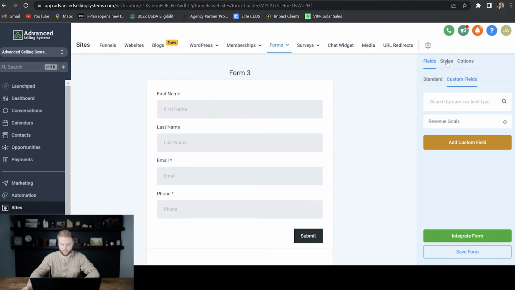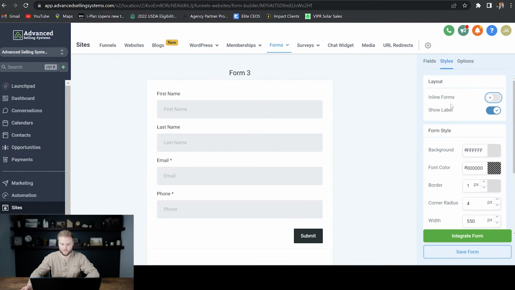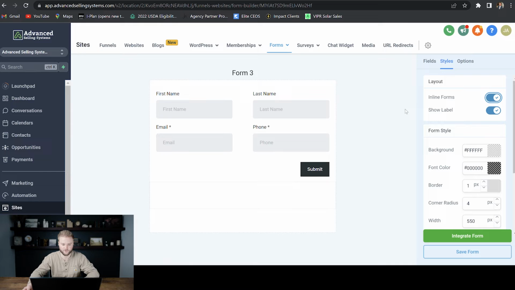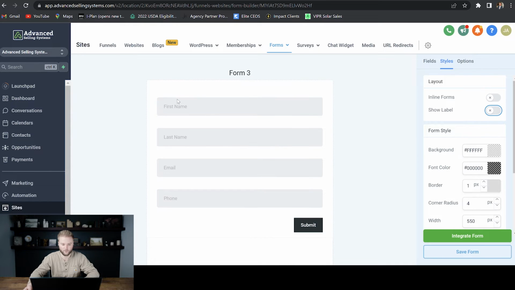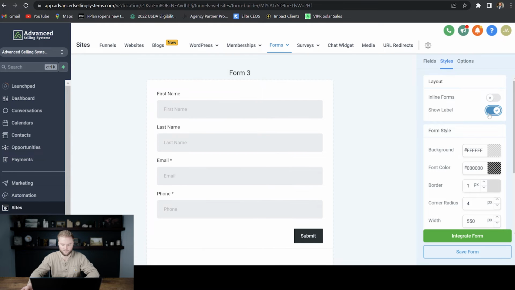To get back to our form editor, we just click the form name at the top here. And then we can jump over to styles, and then we can select inline forms here, which will just put the fields side by side. We can deselect show label and it won't show the text above each box, but I like it, so I'm going to keep that there.